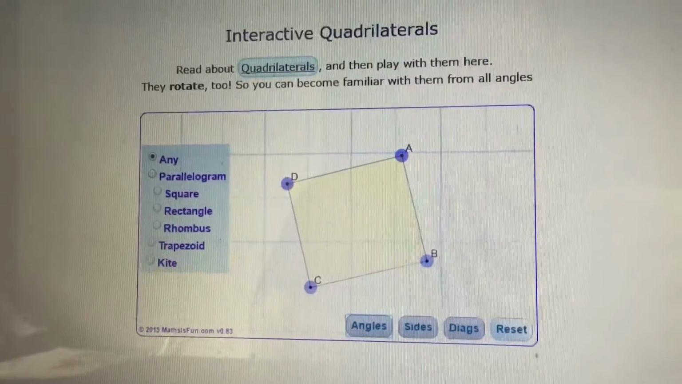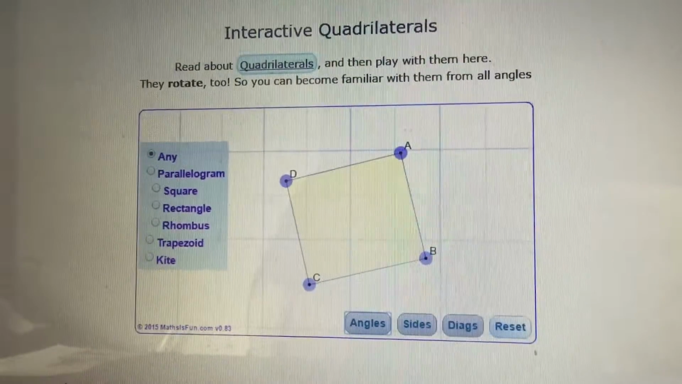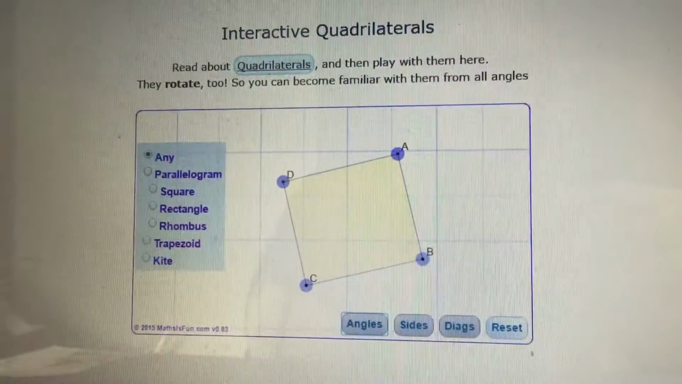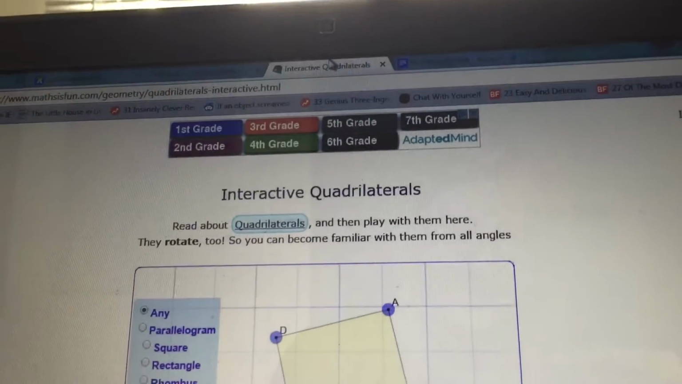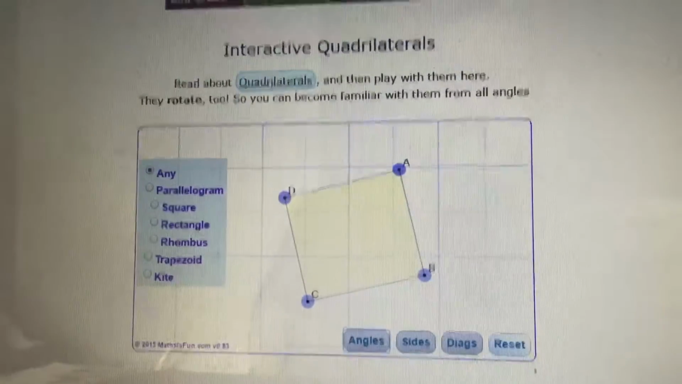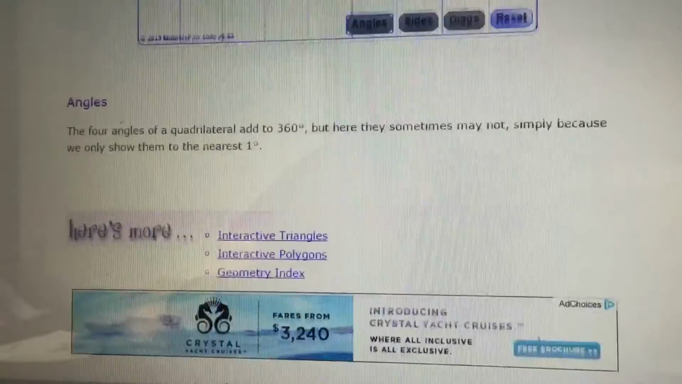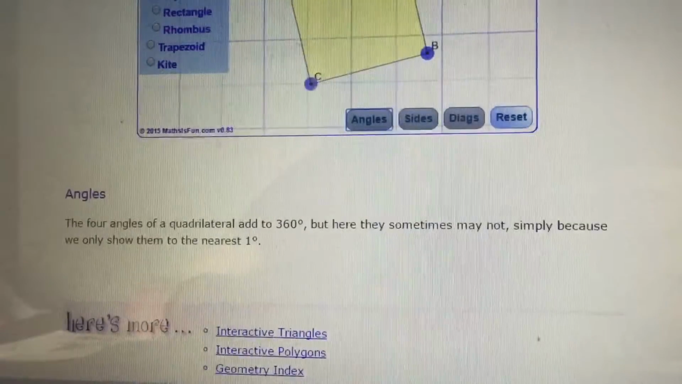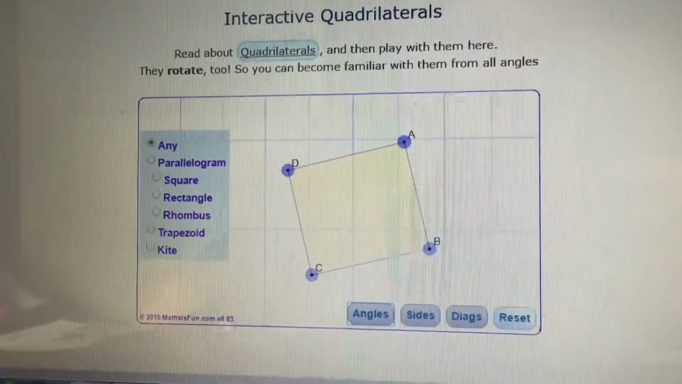Let's try this again. So this is the interactive virtual manipulative that I will be using in some of my lessons. It's called Interactive Quadrilaterals, and it's from a website called Math is Fun. There's another page that's kind of similar to it, but as you can see, if you go down to the bottom of this page, there's not that much information.